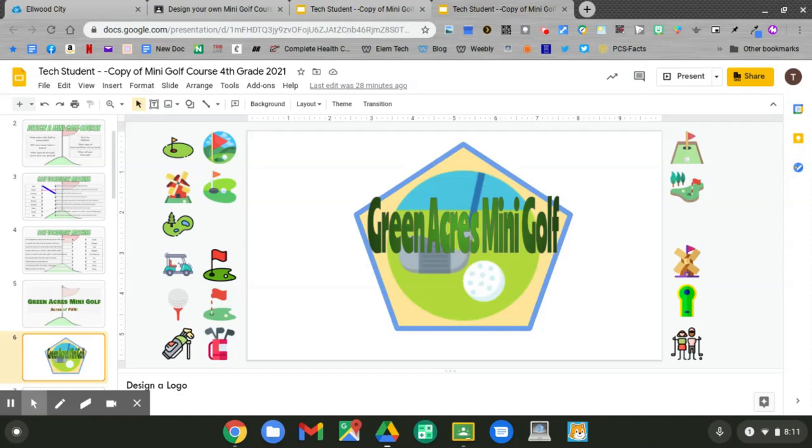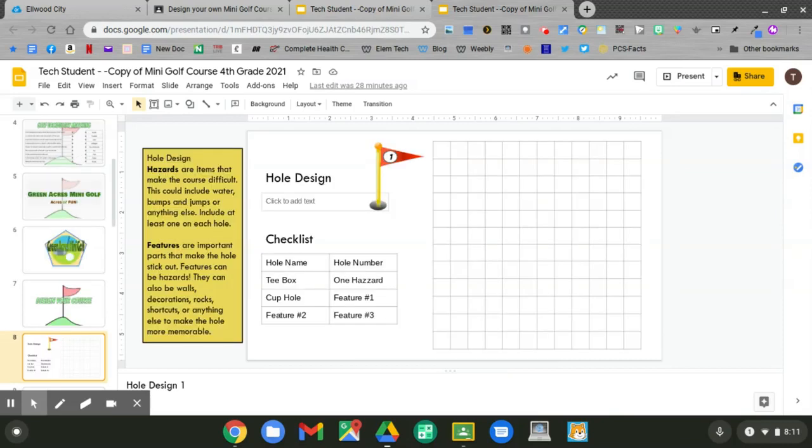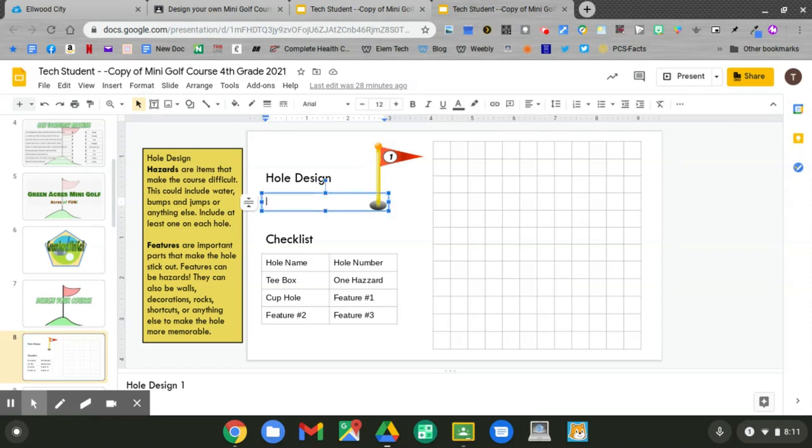Now we're ready for slide 7, 8, 9, and 10. Slide number 7 says to design your course. What will your course look like? Go to slide 8. This is hole number 1. Where it says click to add text, you'll put the name of the hole. Click to add your text. My first hole will be called Rocky Road.